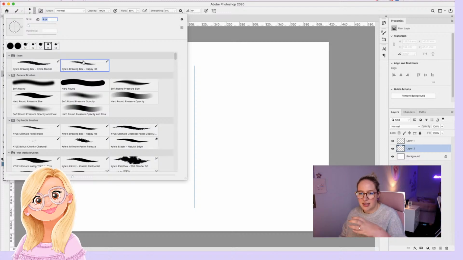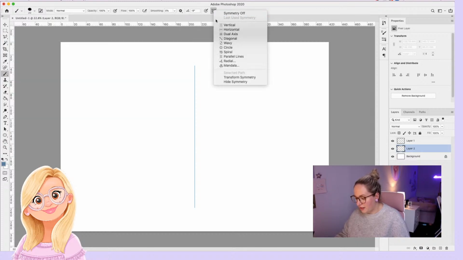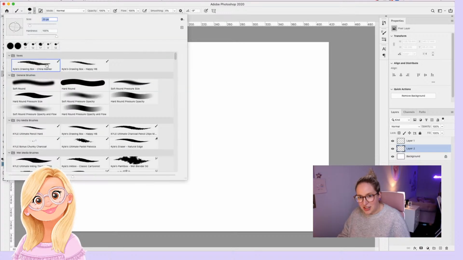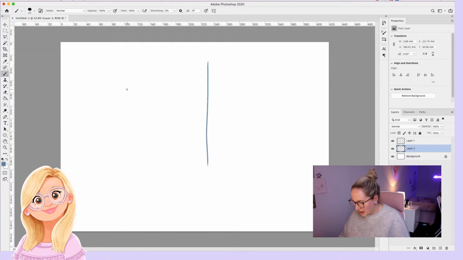But now Kyle has put his brushes into Photoshop, so I don't know how it works because obviously these are just from when I bought them, but I think when you get Photoshop now, you get his brushes in there. So have a look. But my two favorites that I use on every single drawing is the China marker, which is what I line my drawings with.